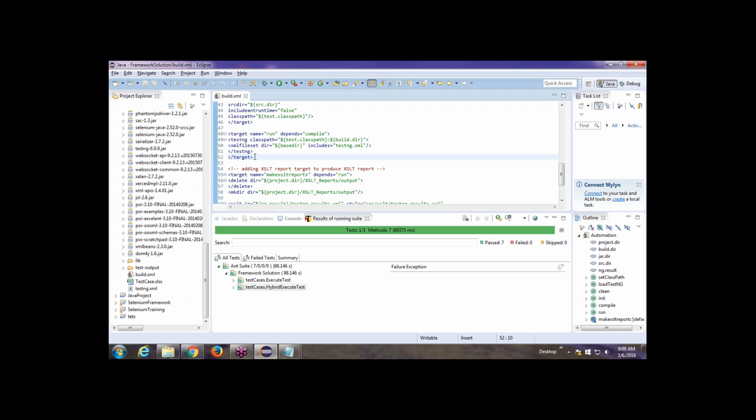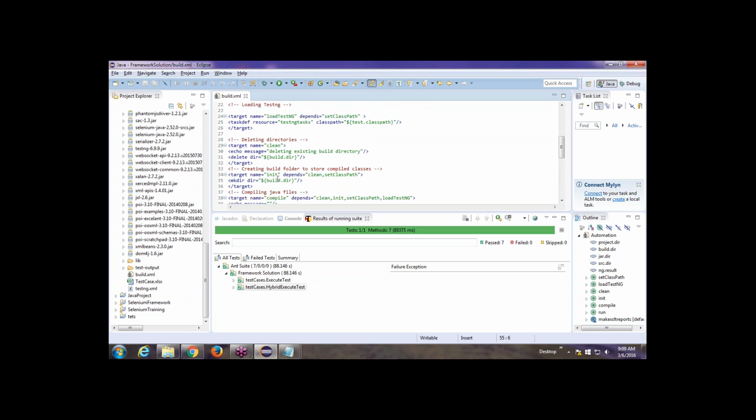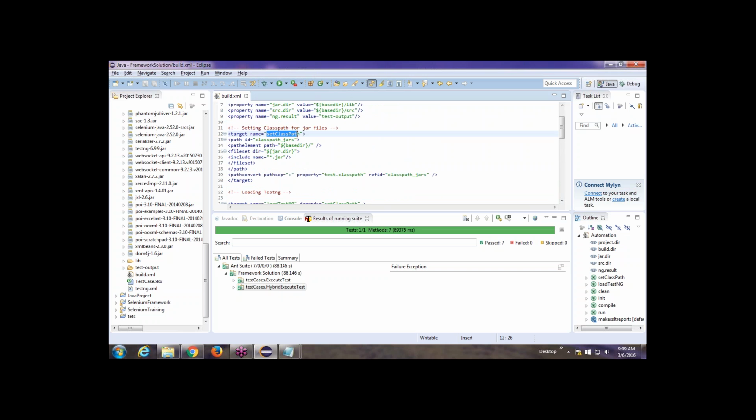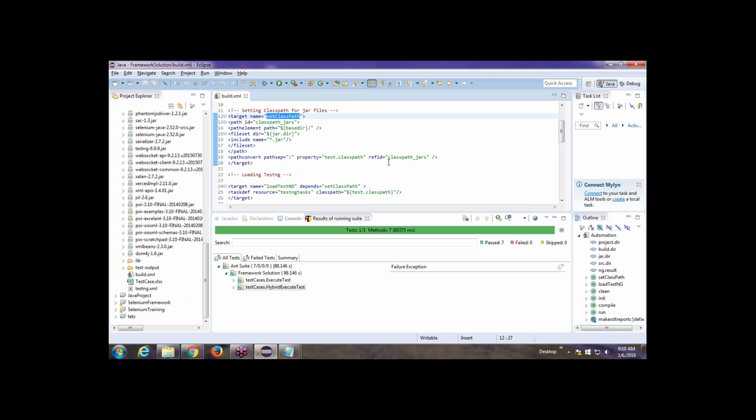Now after execution it will come to this place, make XSLT report, depends, and these are all targets. Each target depends on some other target. From the top, this is our target named set class path. Here we are setting everything: where our jar file is, what our location is, what our base directory is. Then we set the class path, which is nothing but your project class path.